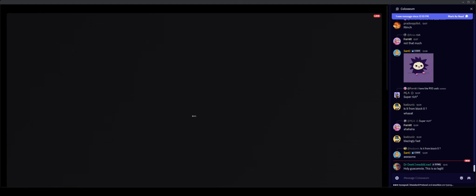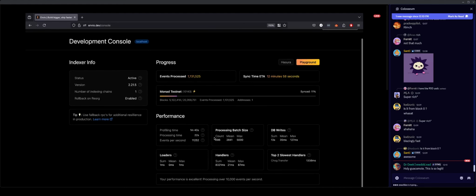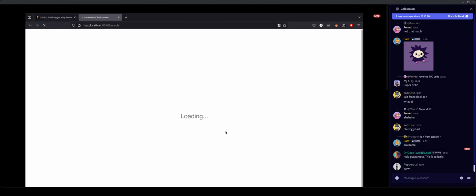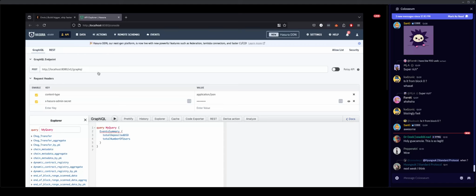So this is just a local dev console you can pull up while you develop an indexer, and it actually shows you how many events you're processing per second, etc. All of these cool things. You can also click on this Hasura button, and we can actually look at all of the data locally. And what I'm showing you is kind of the back end part.